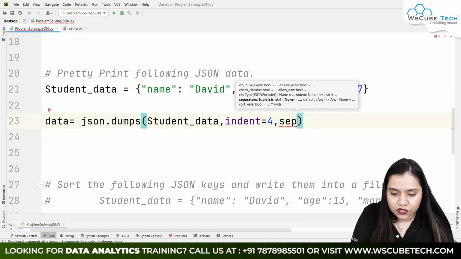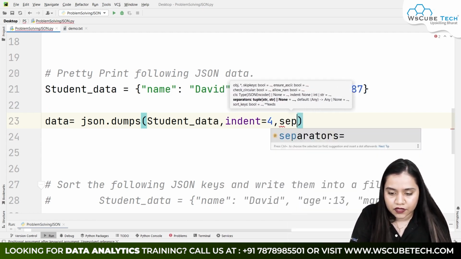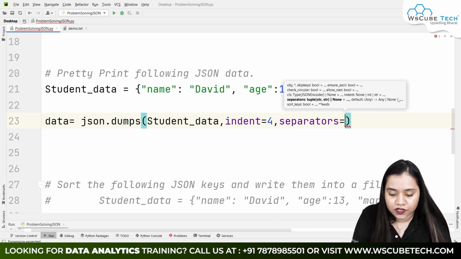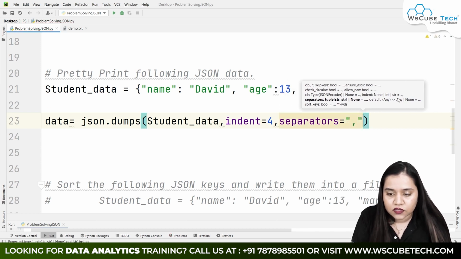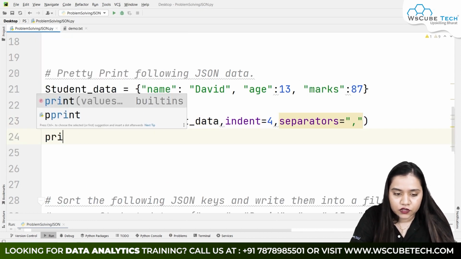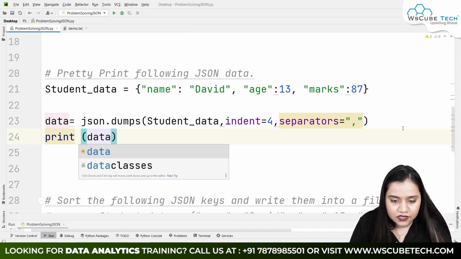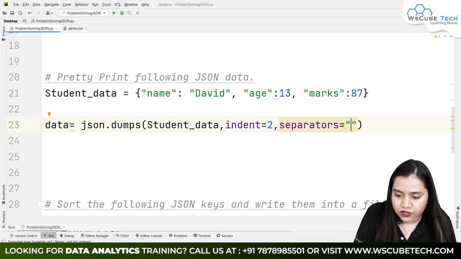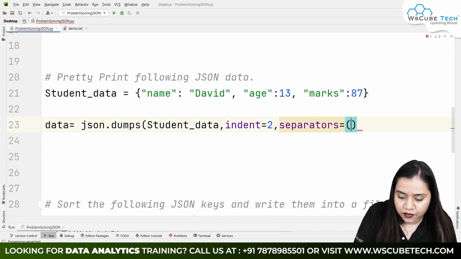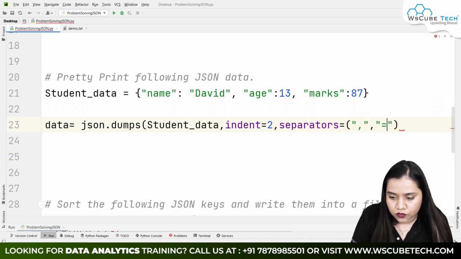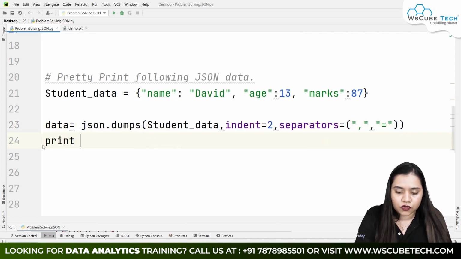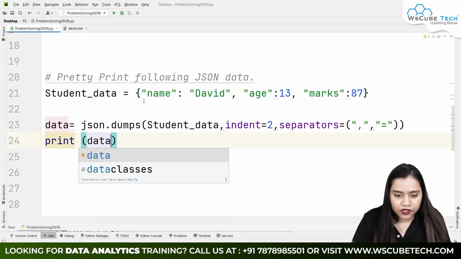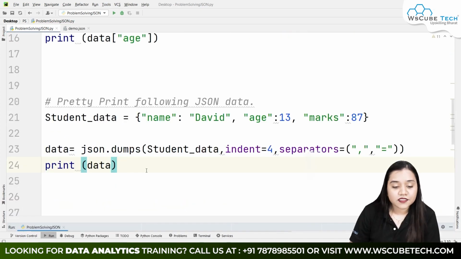As soon as I write sep, it's giving me a separators option over here. So separators is with the comma. So we'll be separating it with the comma separated values, and then after this we will print this data. What separators will we be using inside the brackets? First will be the comma, separated with is equal to, and then we'll be printing it. So print, what do we need to print? We'll be printing the data over here. Let's run and see.